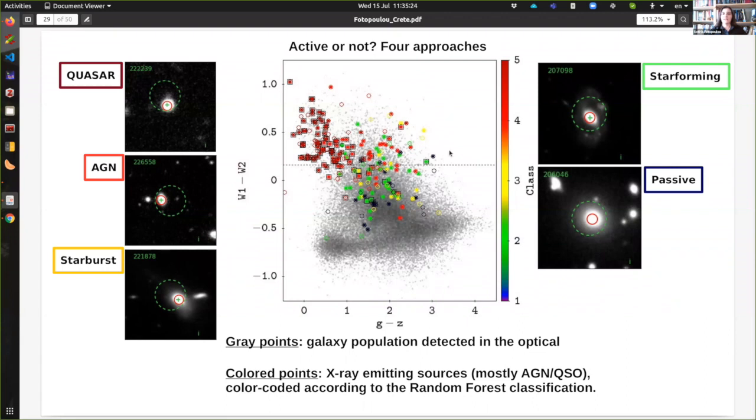The random forest classifier is here shown with a color. One would be the passive galaxy and the quasar would be the darkest red. So all of the sources I classify as quasars are also found by the WISE selection criterion. The sources that have a color are sources that have X-ray emission from the XXL survey. This is the XXL-1000 sample. These are the 1000 brightest sources in the XXL survey.